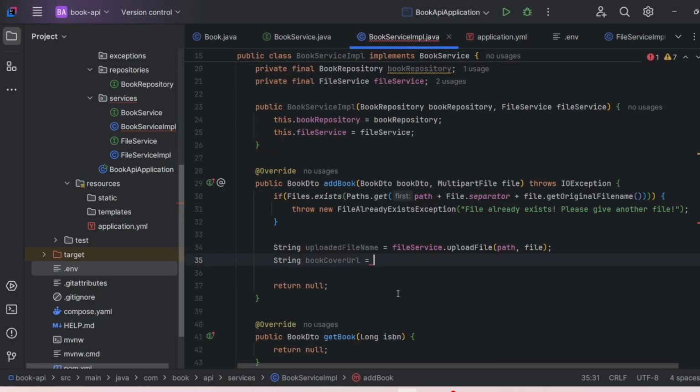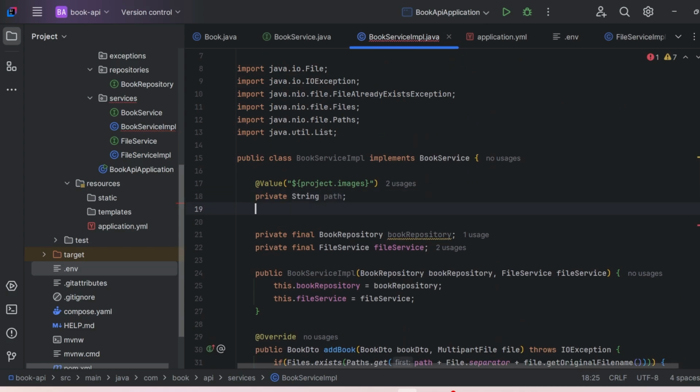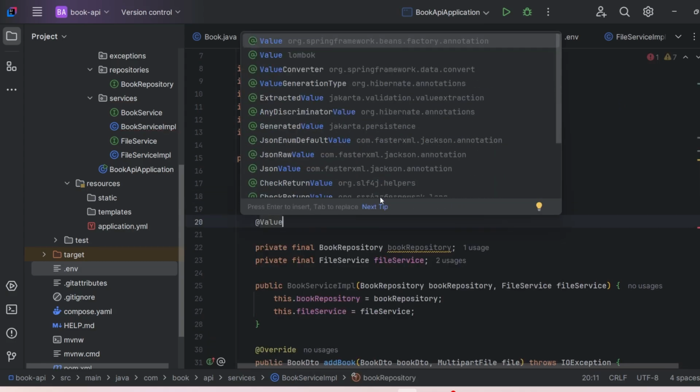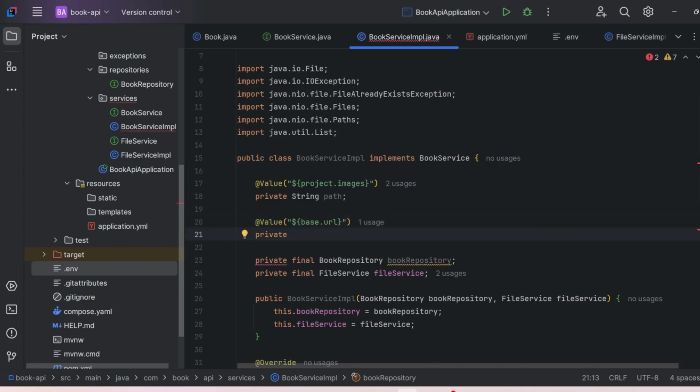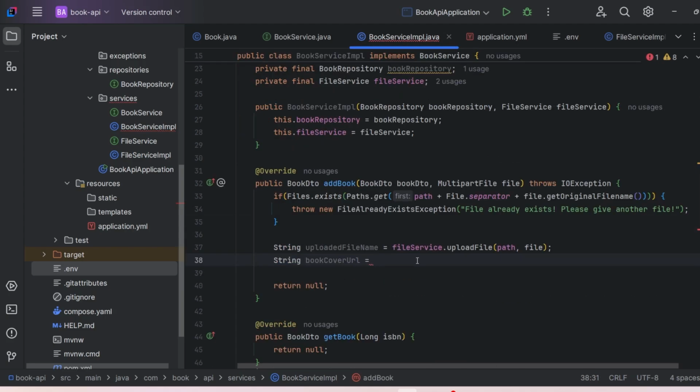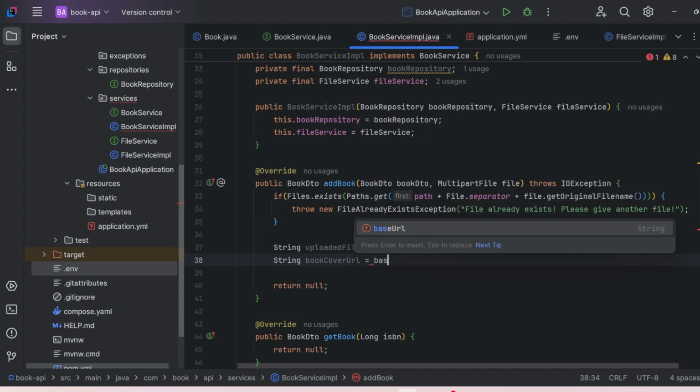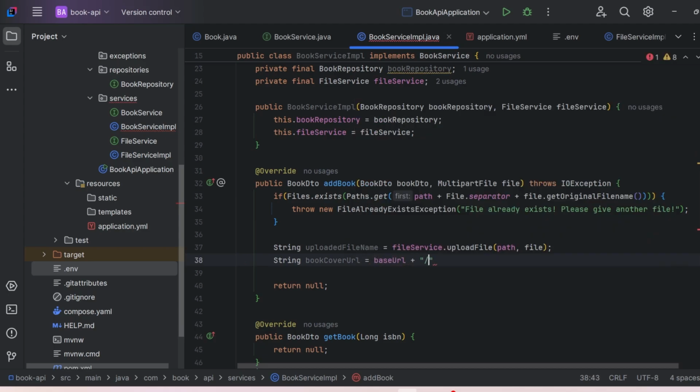Now we need to fetch that value also. So we will use @Value("${base.url}") private String baseURL. So we will get the base URL. Now we will say baseURL plus slash.